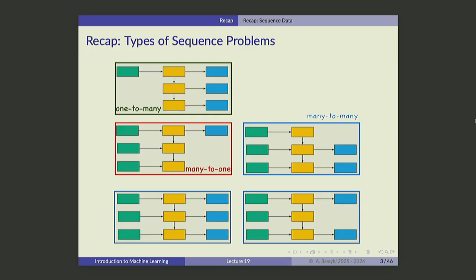But in practice, we could have different types of problem when it comes to sequences, right? We could have one-to-many. We talked about this. This is like image captioning. One image goes in, and a caption, which is a text, a sequence of data, comes out. You could have many-to-one, where you have a sequence of data, like a text, and it's going to convert into one image. You just ask the neural network to give you an image with these properties.